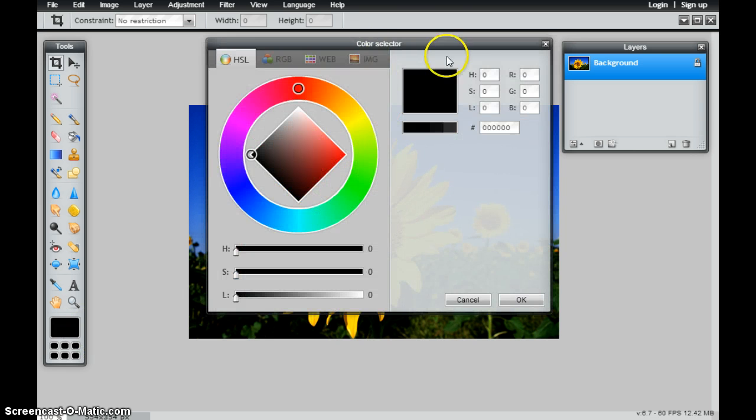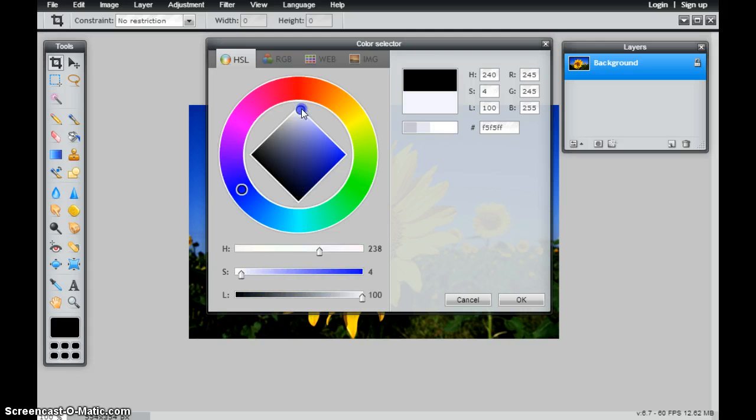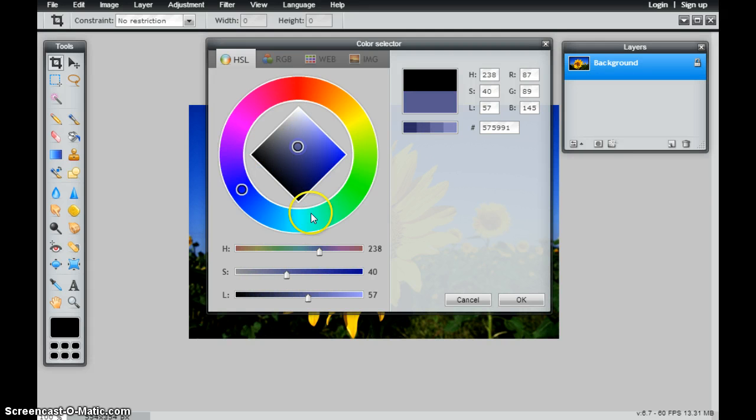it'll open up this color selector dialog box. And I can change the colors 4 different ways. The first one is what's called HSL, and that stands for hue, saturation, and lightness. And I can move the color around. I could also move it here, which changes it from a dark color to a light color and everything in between. I can see my hue, saturation, and lightness sliders move as I adjust the color.